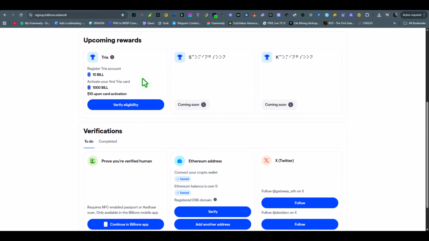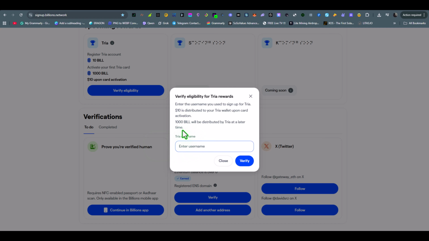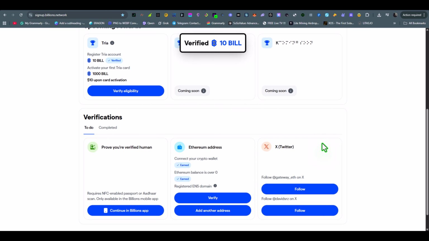Then go back to the Billions dashboard and click on verify eligibility. Now you need to verify your username. Paste the username here and click on verify. As you can see, I've got 10 BILL tokens.